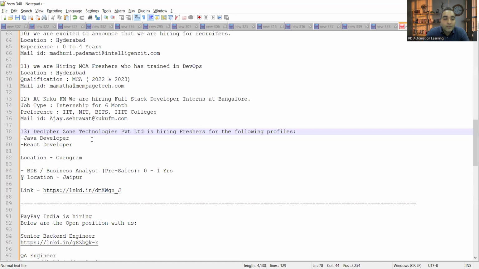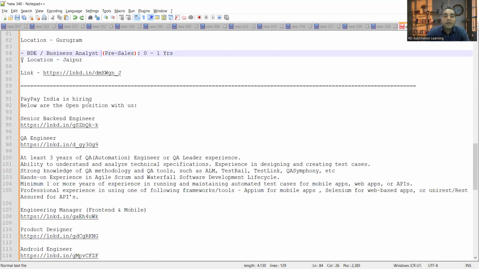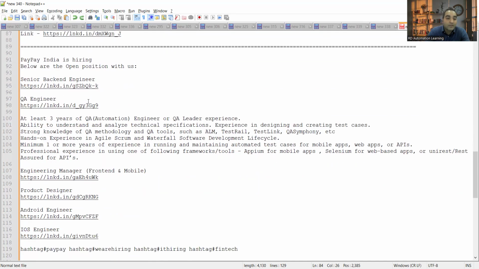Then one more company which is hiring freshers, Java developer and React developer. Location is Gurugram. And then there is an opening for business analyst fresher. Location is Jaipur. Then PayPay India is hiring. There are multiple job roles for which PayPay India is hiring. One is backend engineer, one is QA engineer, engineering manager, product designer, Android engineer, iOS engineer.